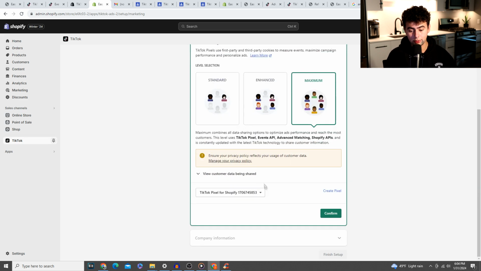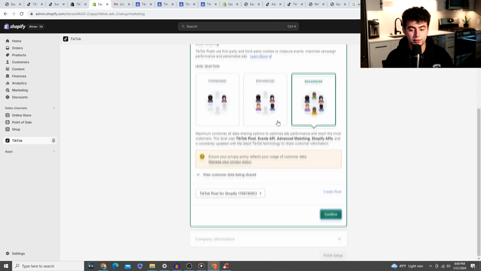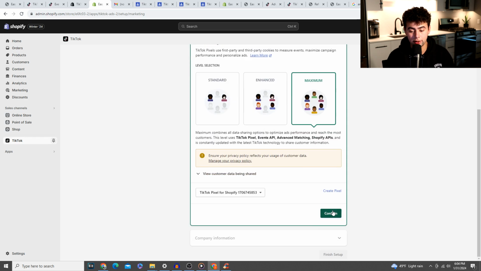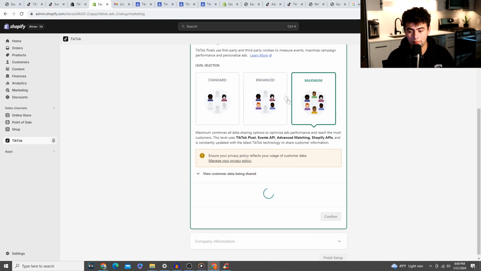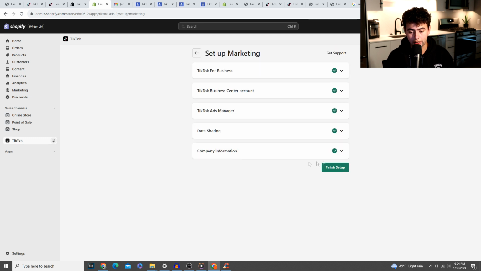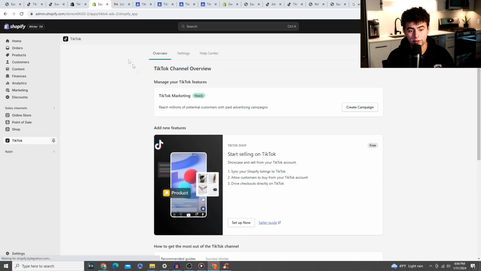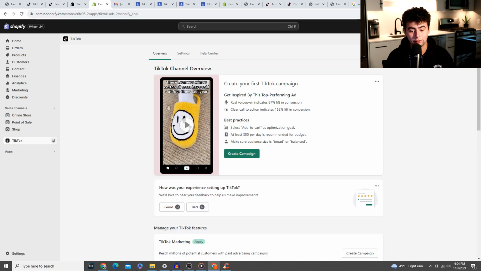Data sharing, we're going to do maximum. There's lots of controversy and lots of different beliefs about this, especially on Facebook. But what have I done $1 million months with? Maximum. So we're going to keep that at maximum. And then company info, it should just automatically match everything up and you're good. You can go ahead and just finish setup and you have your pixel created.